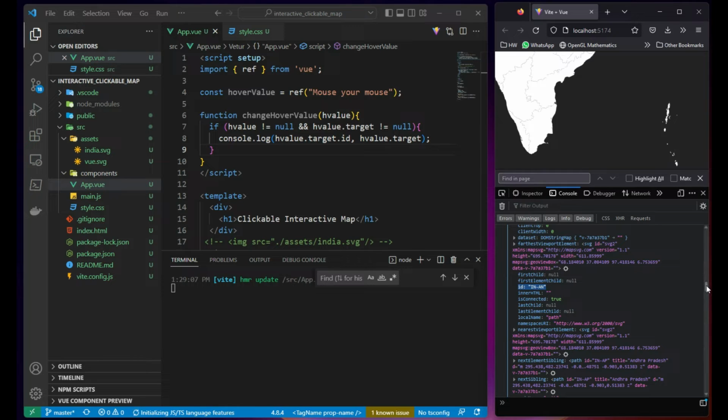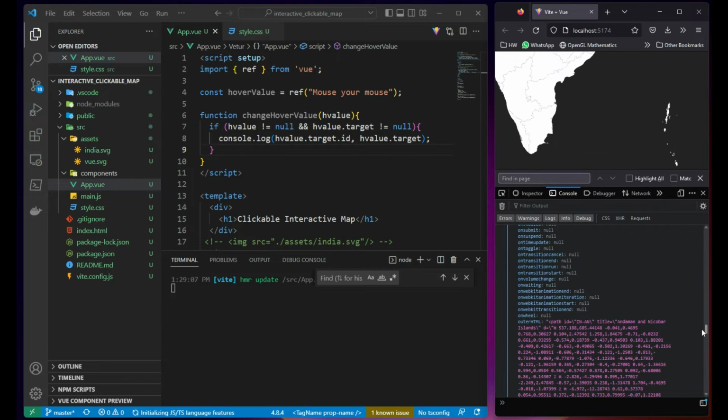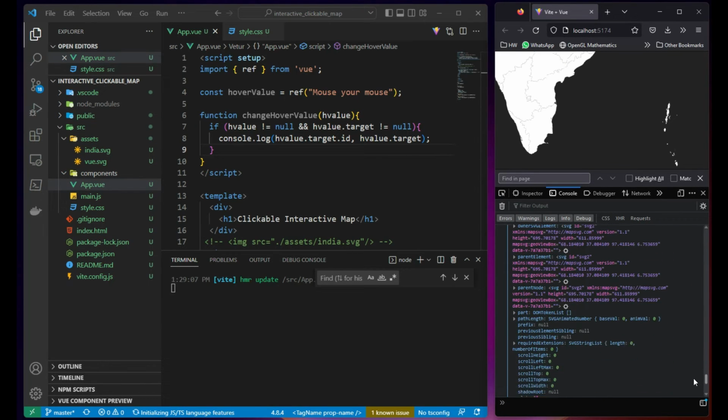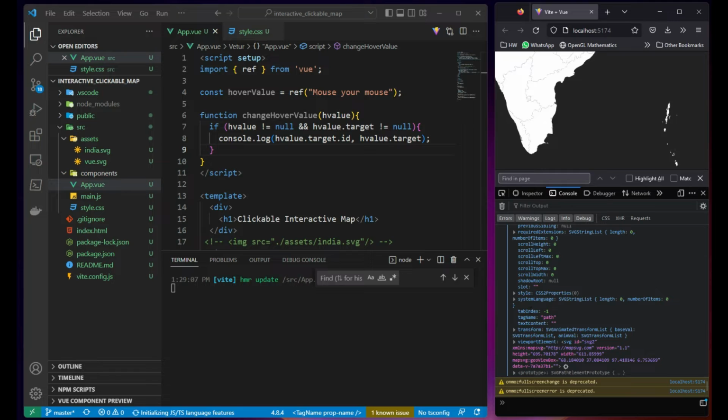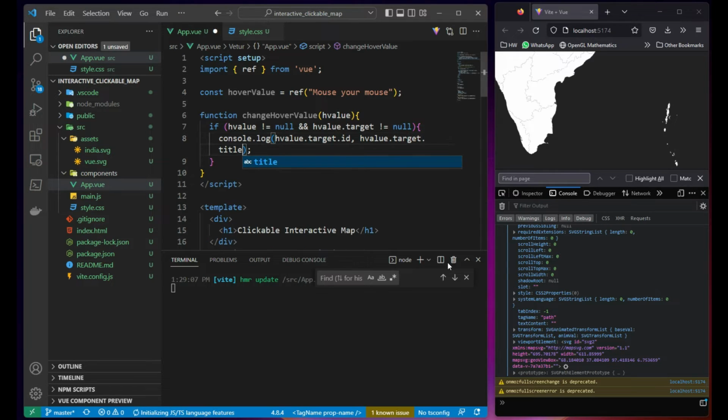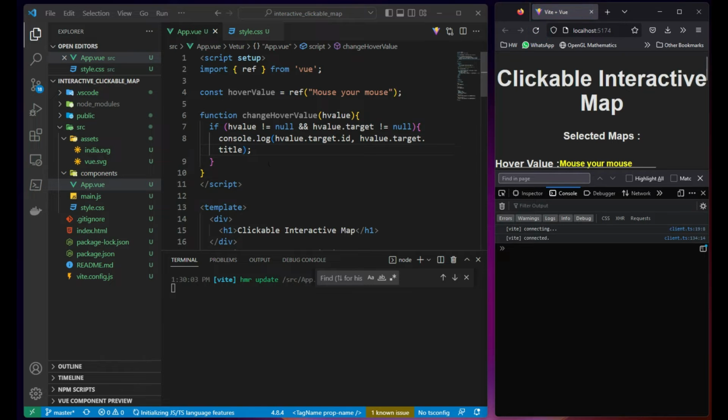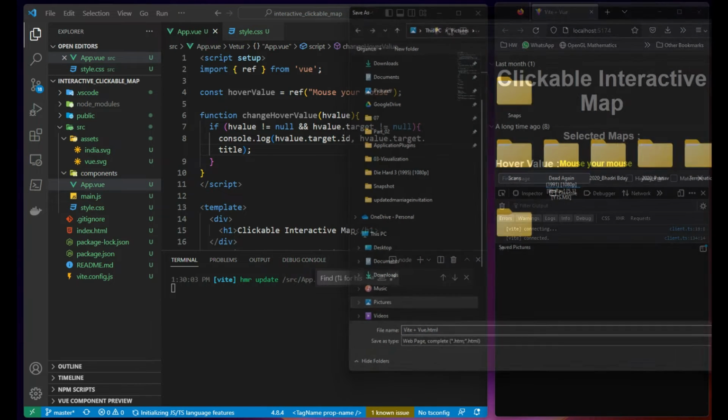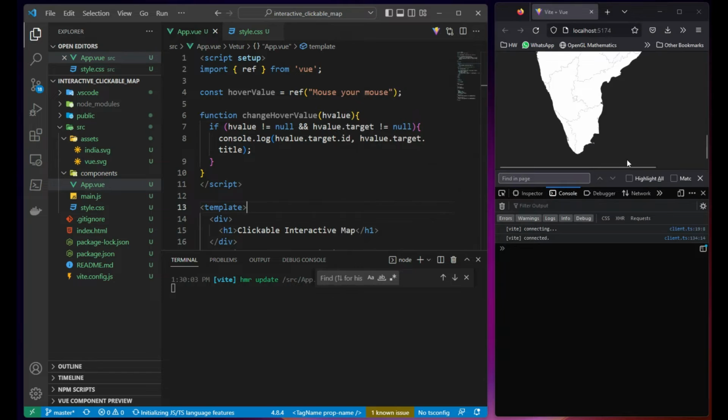I obviously know that every item will have ID and then the class list. But title is something which is a specific attribute provided to this SVG. So I know for a fact that it is not present directly. So that's the reason why I didn't put title. Let's say if I try this one, title should not be present. Let's try.